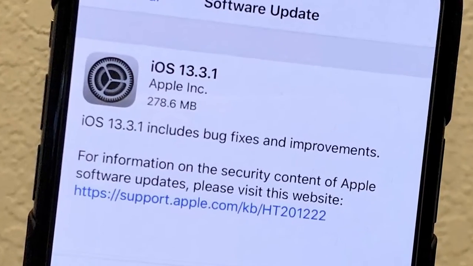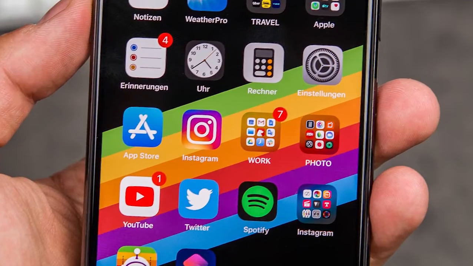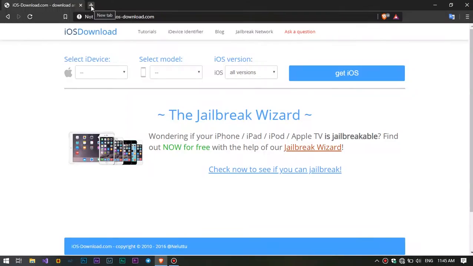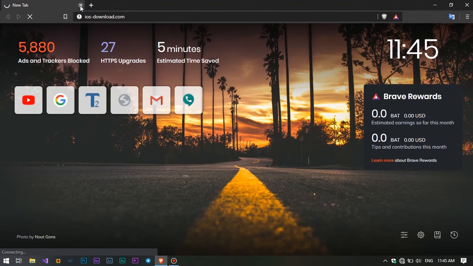Hello, today I'm gonna show you how to jailbreak any iPhone device using iOS 13.3.1 version using PC. First go to web browser and type iosdownload.com and press enter.